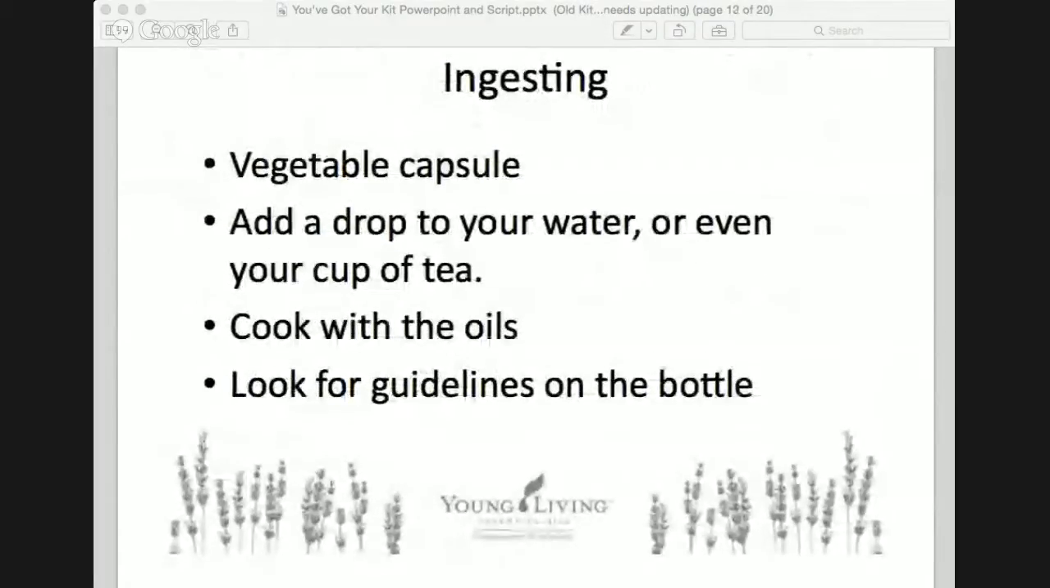All right, you can also ingest your oils. Because they're 100% pure with no synthetics, using only the best strain of plant material, Young Living essential oils are safe to ingest.